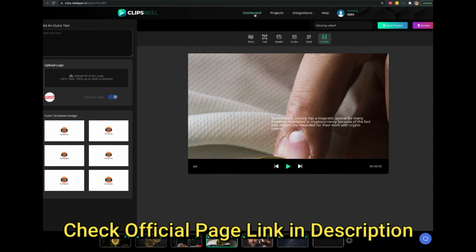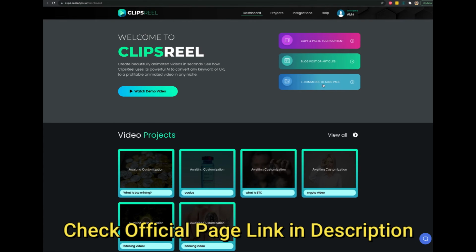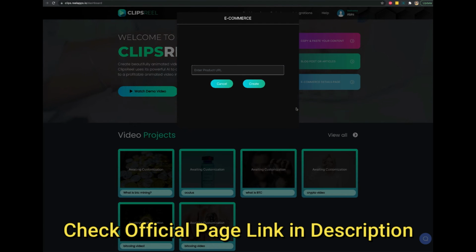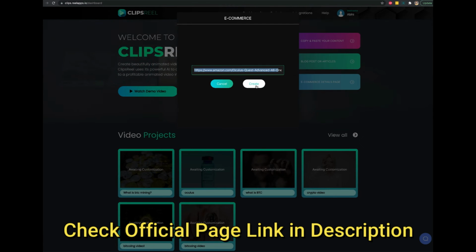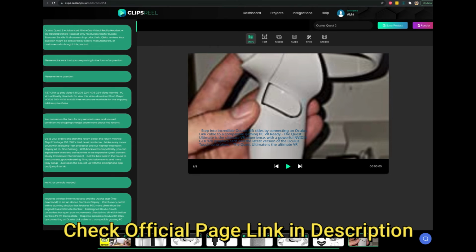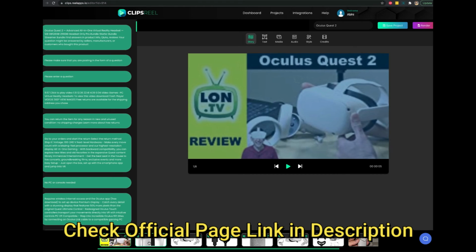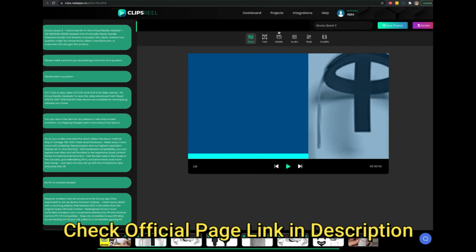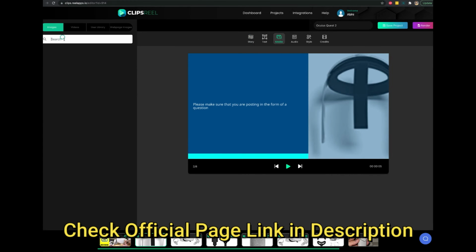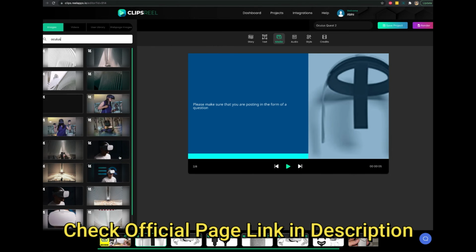Same way, we can convert an Amazon, eBay, Shopify, or Walmart URL, a product URL, into a video. All we have to do is simply copy paste the URL of the product page that we want to convert into a video. For example, this is an Amazon product, and I'm going to click on create. And here you can see all the images are imported from Amazon. All the slides have been created, and you can again go into media tab and replace these with different images if you like, or you can add video clips as well.